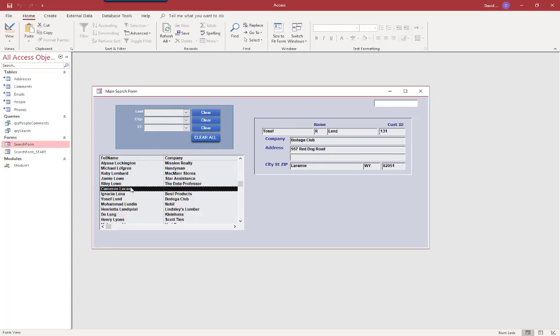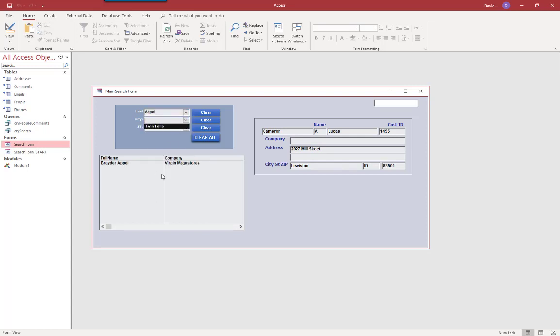So that's the idea of building searchable combo boxes that can not only filter out the list box for names, but can also filter each other out as well.